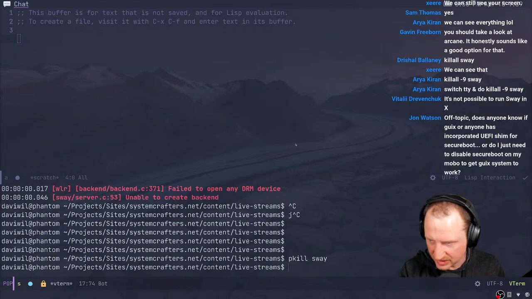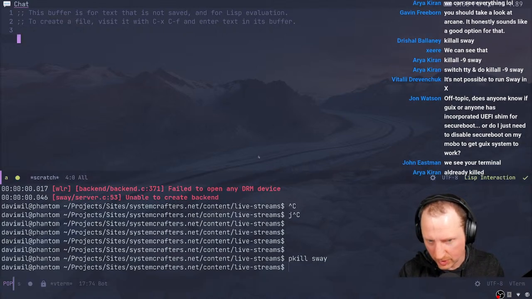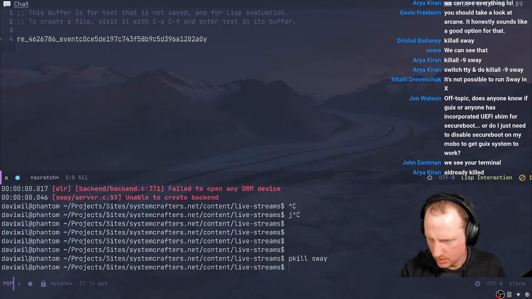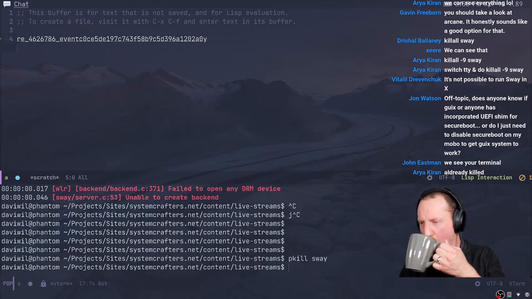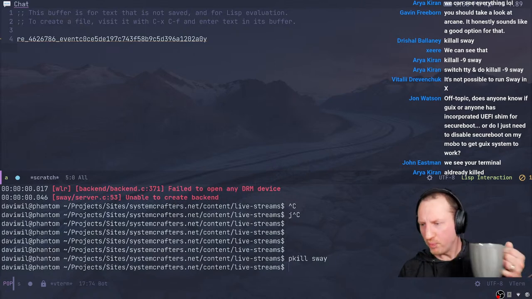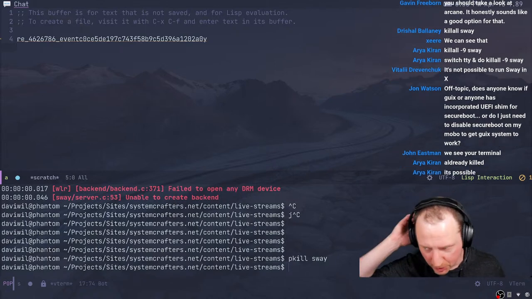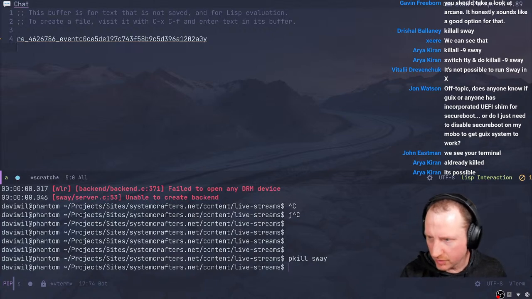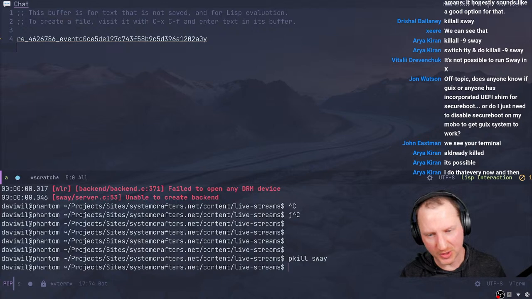Not possible to run Sway in X. I thought it was. Yeah, I can see my terminal too. Interesting. So I did it and, great: unable to create backend, failed to open any DRM device. All right, so my screen is black.